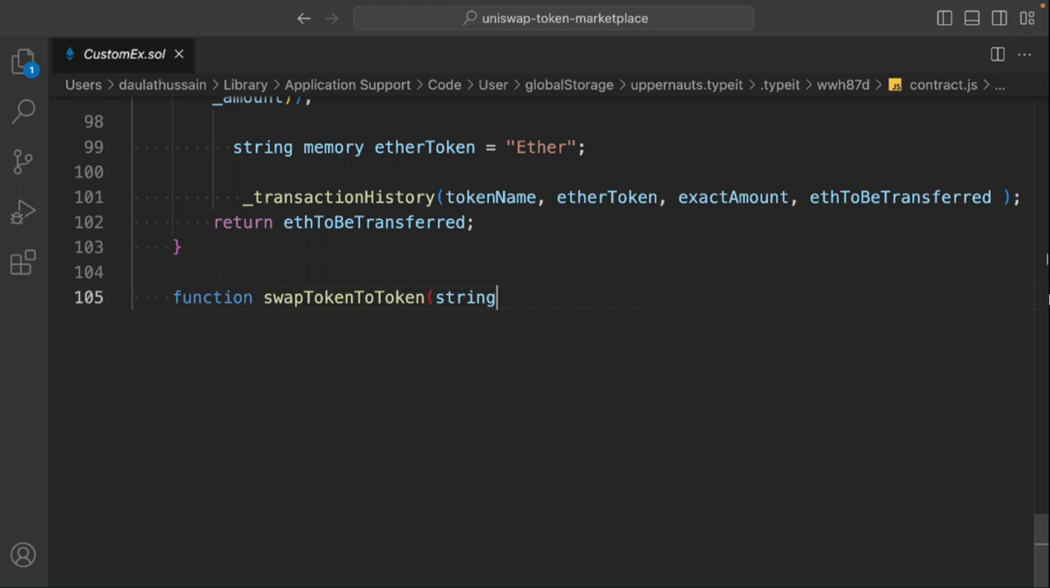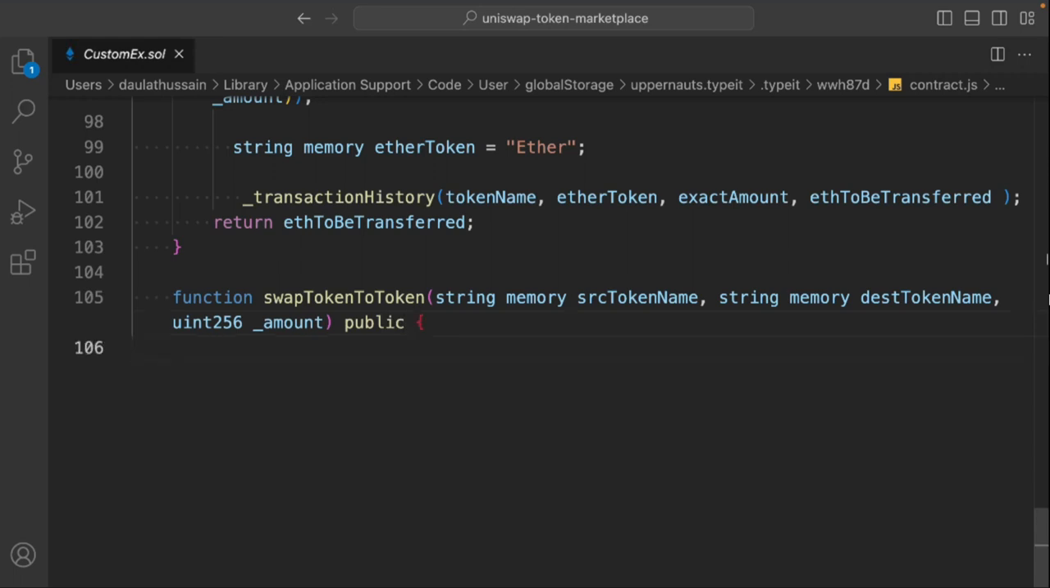So it's a single string. We'll say memory, we'll say source token name, and we'll have the second token name, the destination. So this one is the first one. Then we have the destination token, and we'll take the uint variable called the amount. So these are the three pieces of information we need: the two token names, and we have the amount. It's going to be public. And let's come back here.